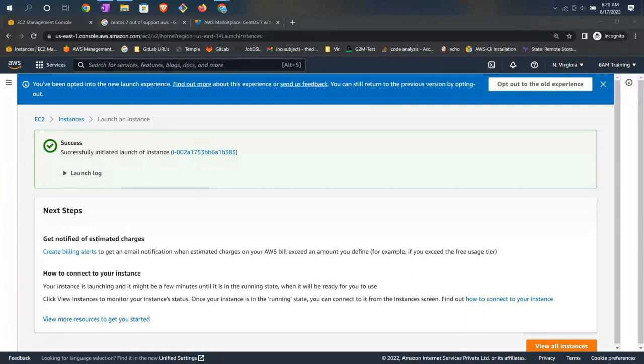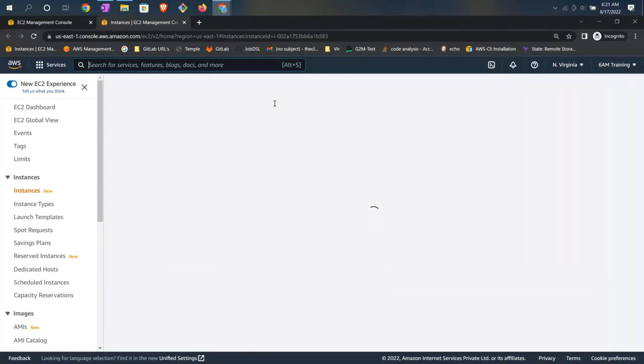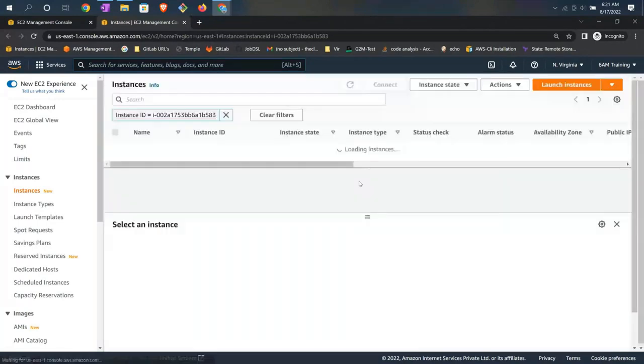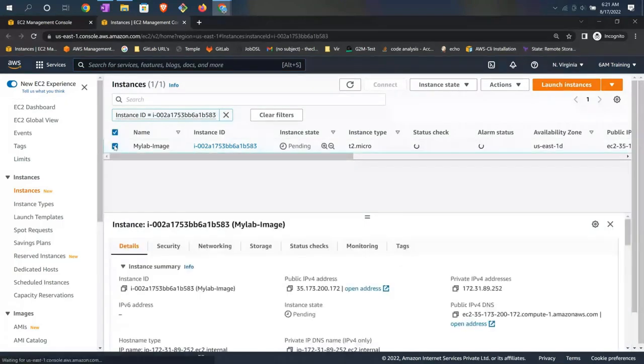Okay, my machine is ready. Going forward, for all labs you're supposed to work on this machine only, because when you have any issues, I can connect to this machine very quickly. All you need to do is say the IP address, and I can directly connect and fix that. Copy the IP address of the machine. It's still in the pending state. Let's wait for a couple of minutes.